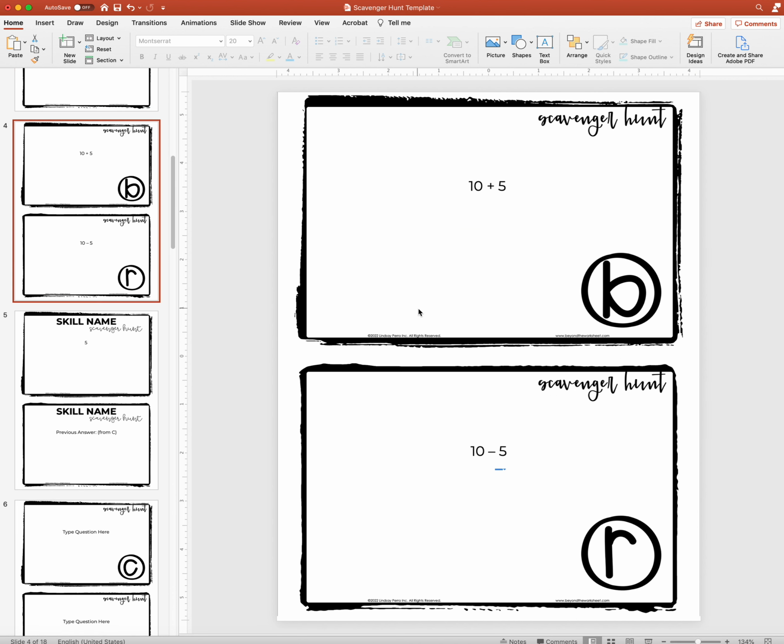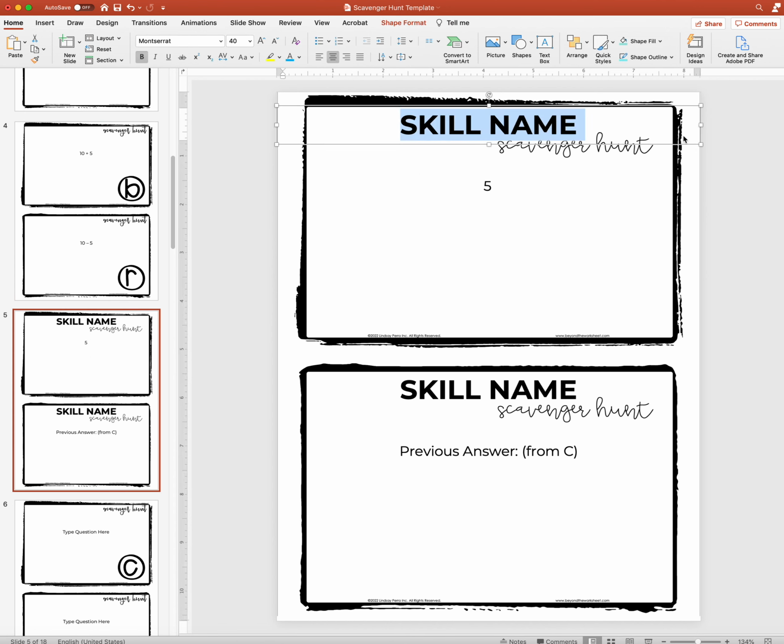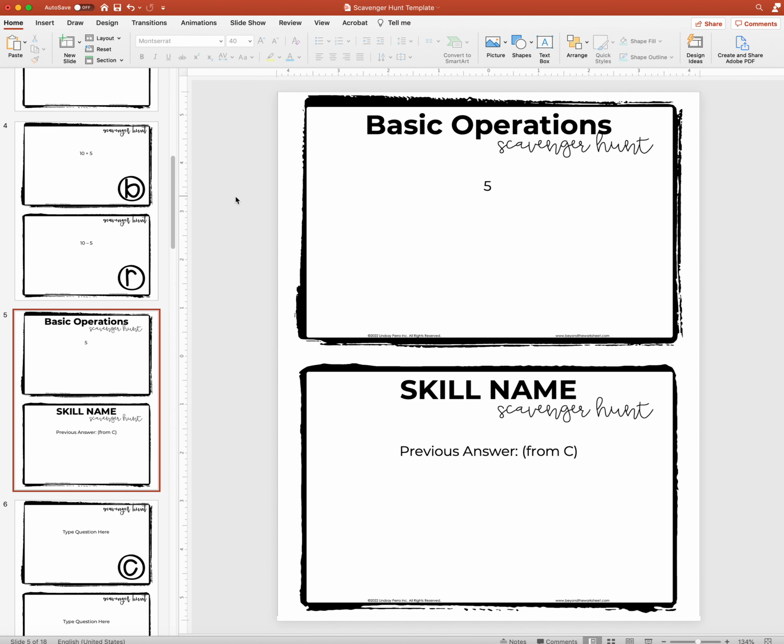Now everything is attached to the background here except for the part where you can type in the questions or the answers. You cannot modify the template, the text that says scavenger hunt. On these you can modify skill name. So if you just want to write basic operations or whatever it is that you're doing, solving systems, word problems, anything like that, you can change that.